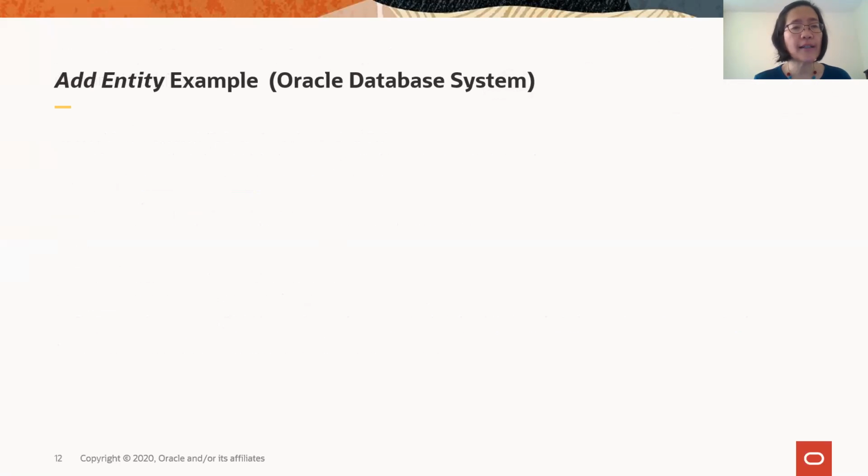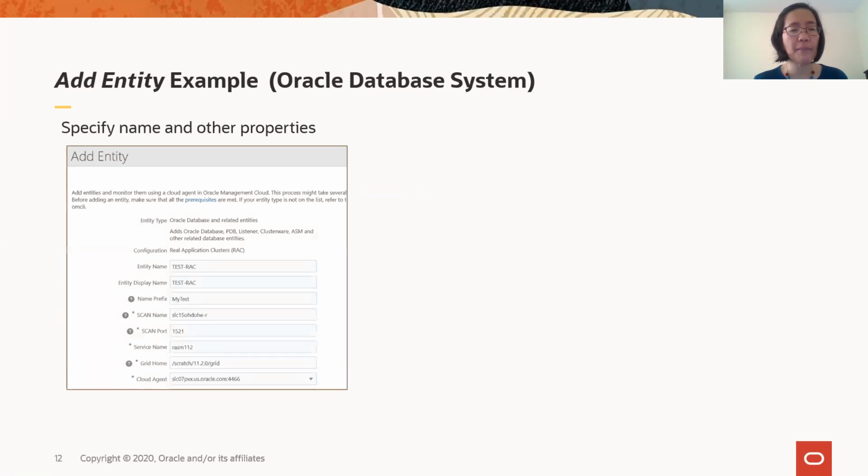Here's a screenshot of adding the entity in the UI. My example is an Oracle database system. Note I use the word system because really the Oracle database does not act alone, right? There are listeners, clusterware, ASM, there are PDBs, et cetera, that are part of that database system. And the way that we discover the database is collectively all of the members of the system.